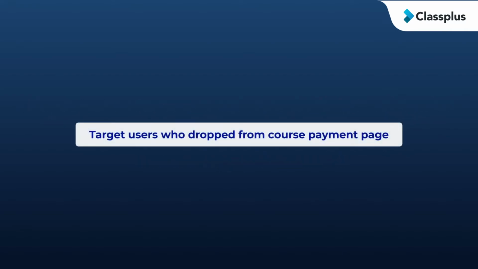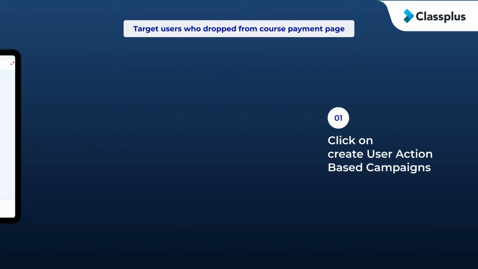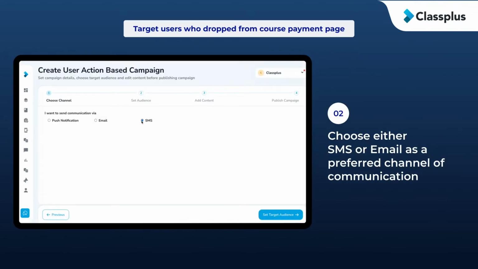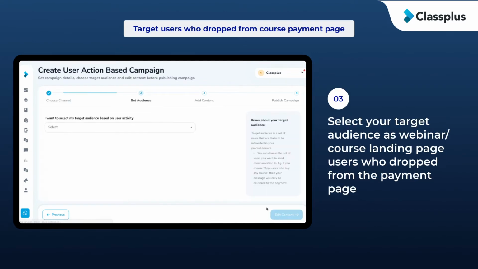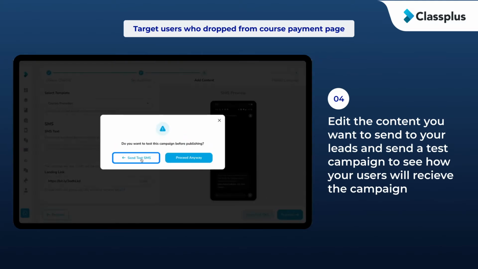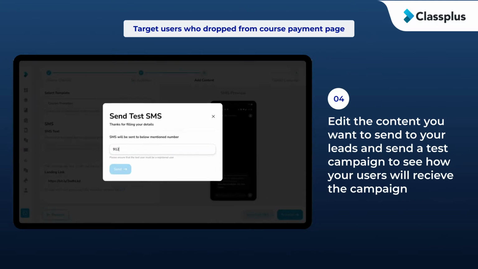Target users who dropped from course payment page. Click on Create User Action Based Campaigns. Choose either SMS or email as a preferred channel of communication. Select your target audience as webinar or course landing page users who dropped from the payment page. Edit the content you want to send to your leads and send a test campaign to see how your users will receive the campaign.